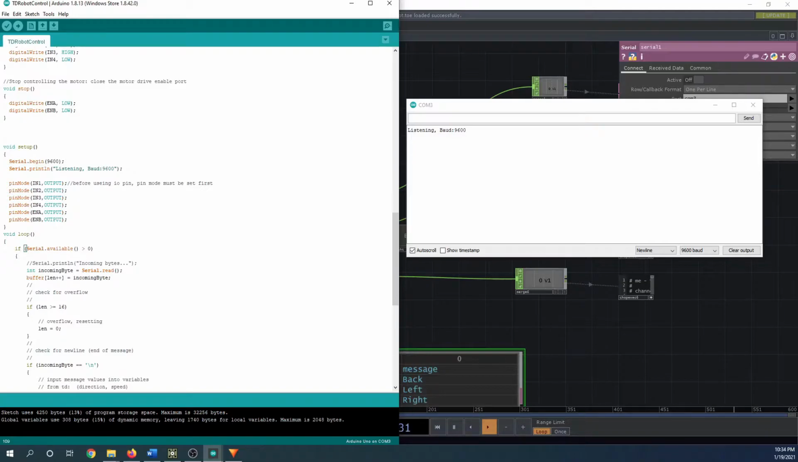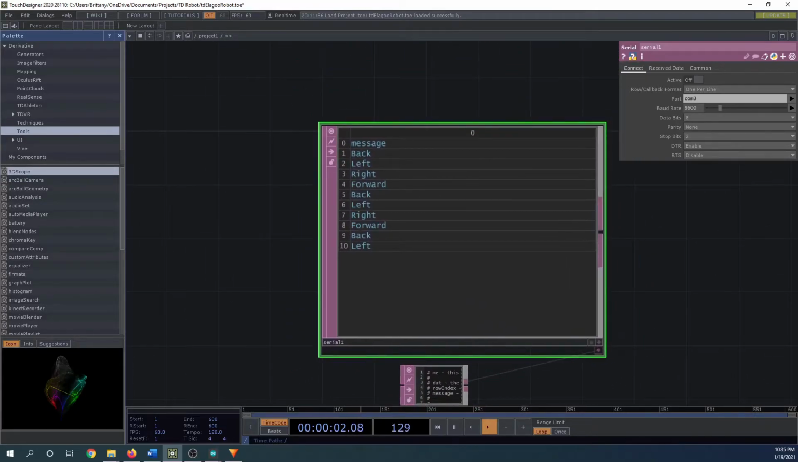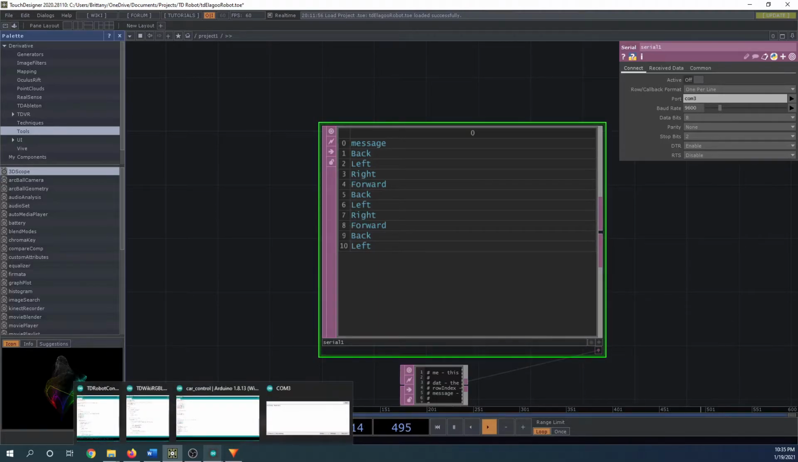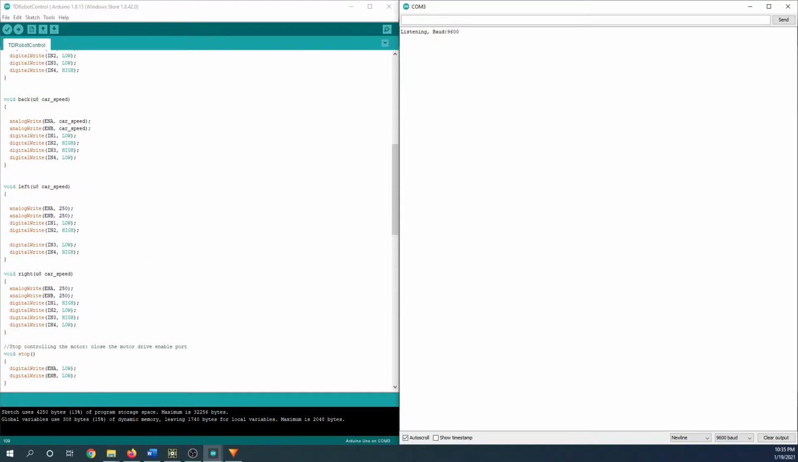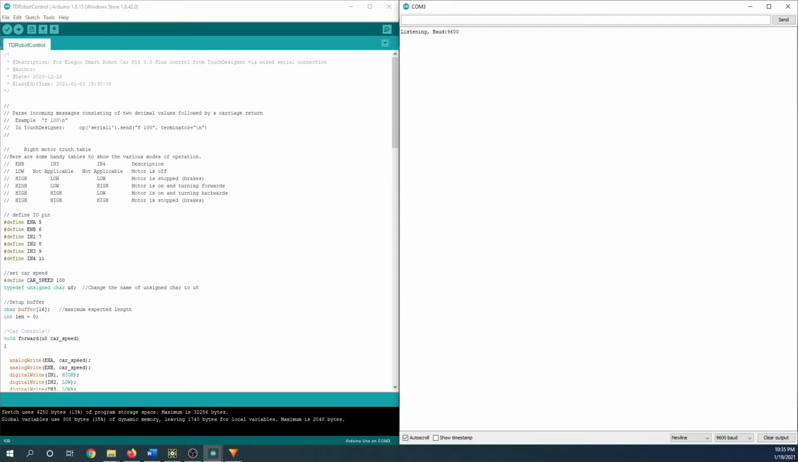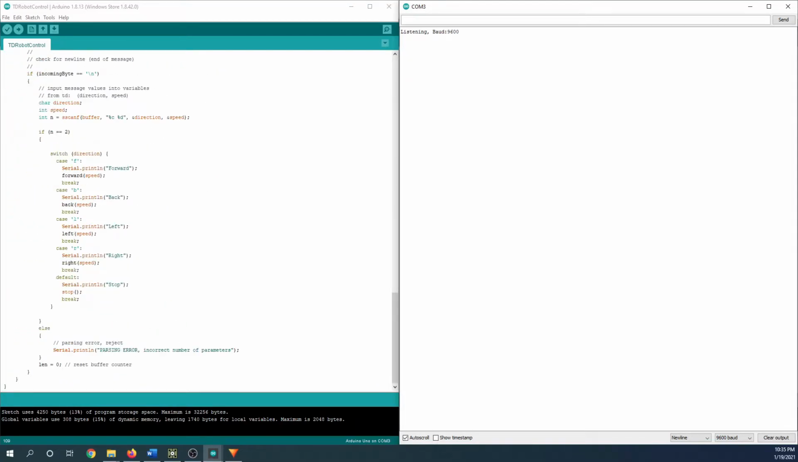We're going to test this with the serial monitor on Arduino because I want you guys to understand that this is the same thing as this in TouchDesigner. The serial node is literally just a serial monitor. That's it. So now we want to test this out. And I'm going to do it on here so that you guys can see that we do not need TouchDesigner to control the Arduino.